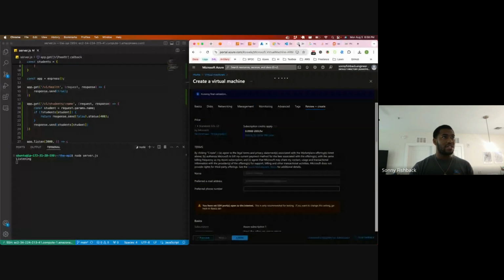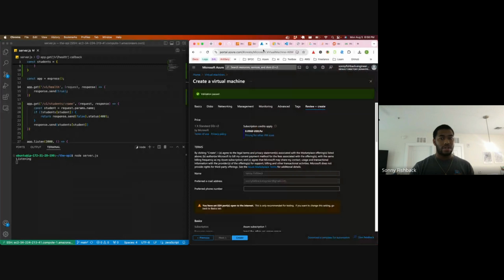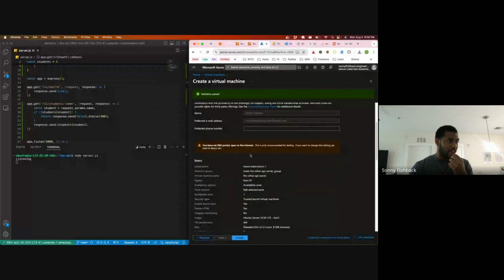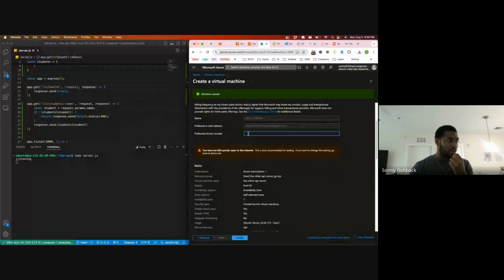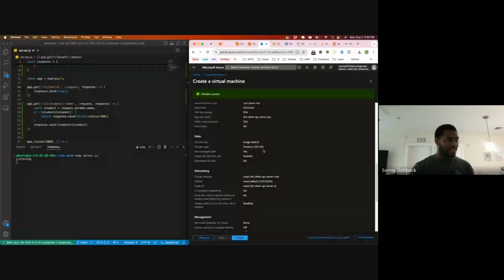By the way, someone test this out. Someone tested the URL out. 2 minutes. Let's go back to Azure. It says you have set SSH port open to the internet. That's fine. Preferred phone number. Please don't call me. 502-876-0000. It's not my room.